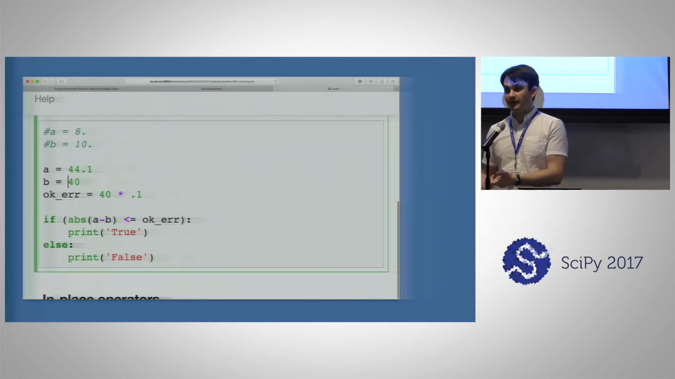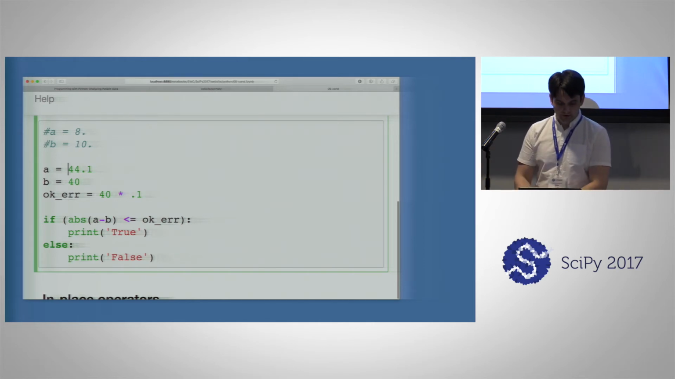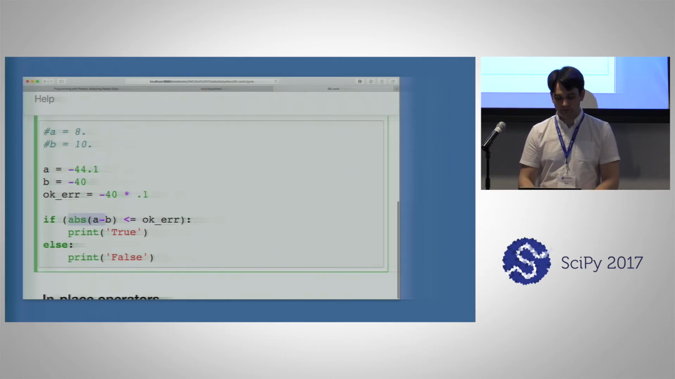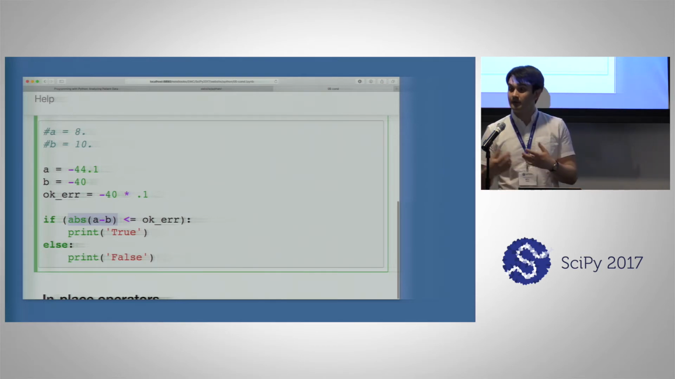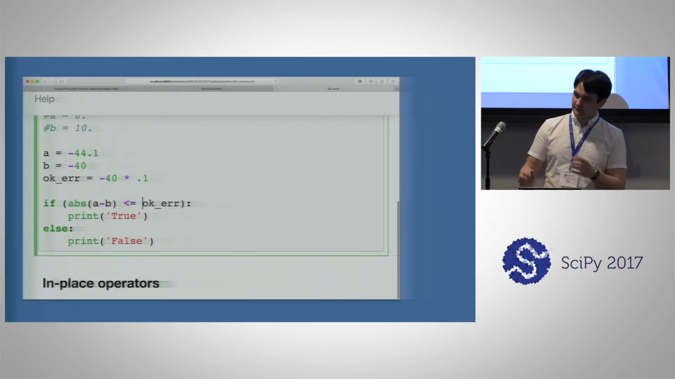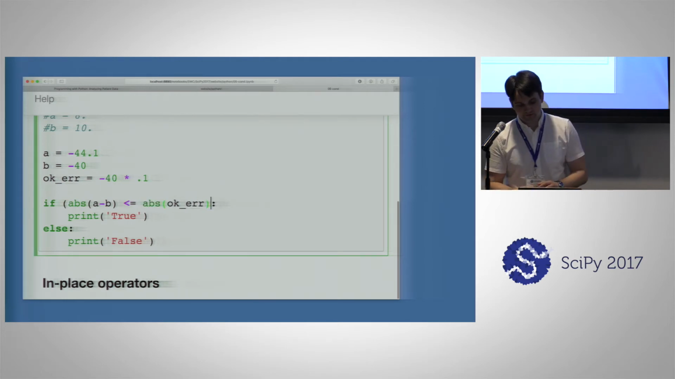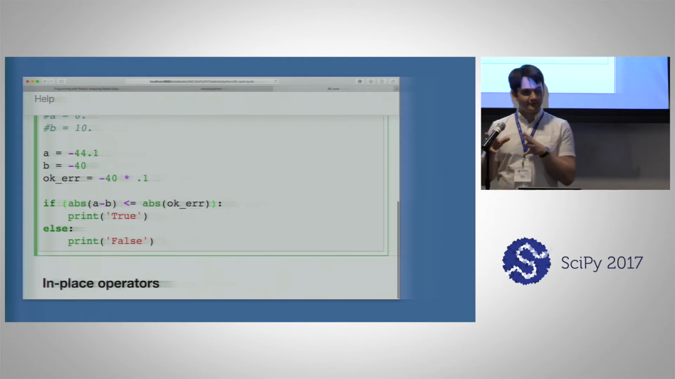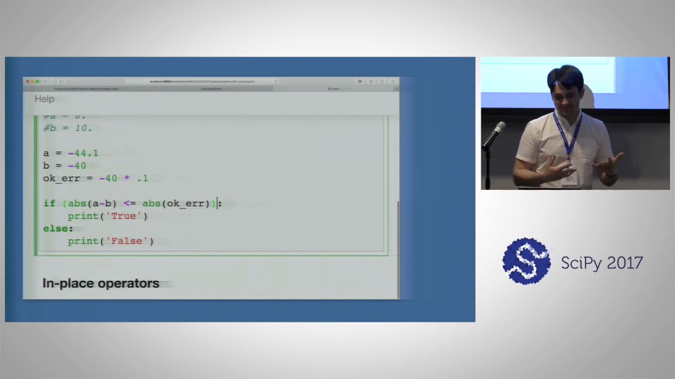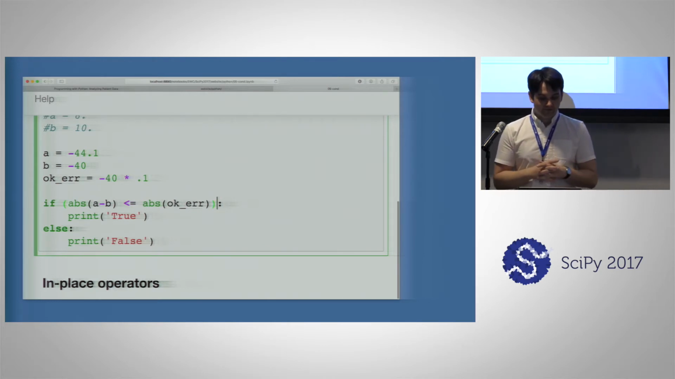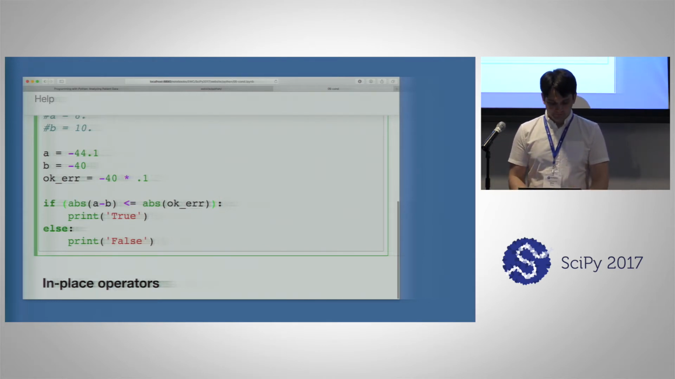But what if B is negative? What if we compare like minus 44 and minus 40? Then who knows how we can get a positive number less than a negative one, right? So this solution implies that we use the absolute value here. And it's good that you are using abs, because we did not discuss it. But yes, this is a function that gives us an absolute value.